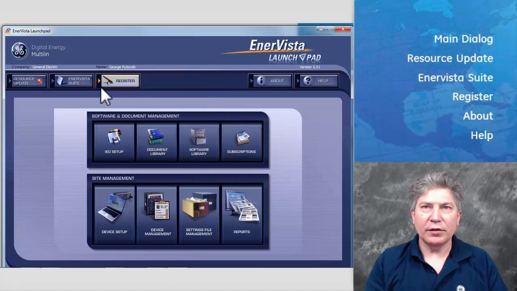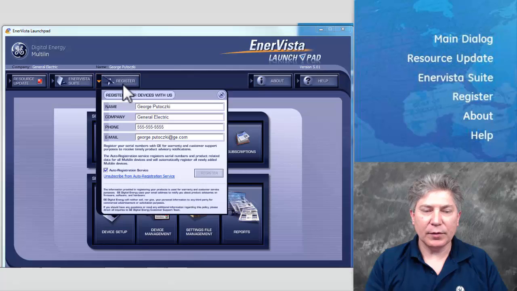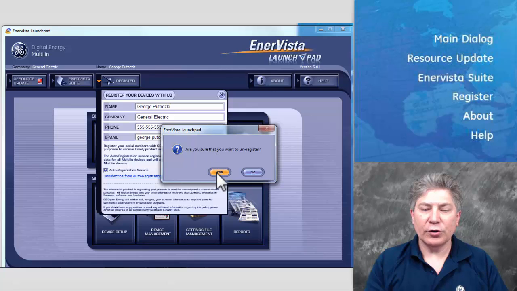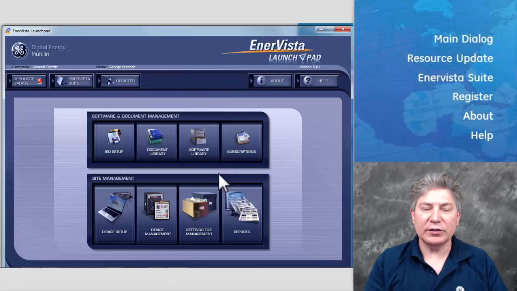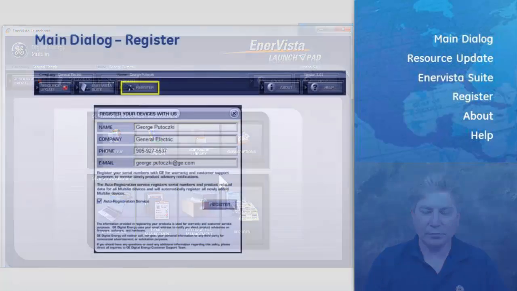So by default, this is unselected. If you don't want this record to be collected, then you can just as easily select the unsubscribe from auto registration service. Are you sure? Yes, I want to unregister. Select yes, and that's taken care of.